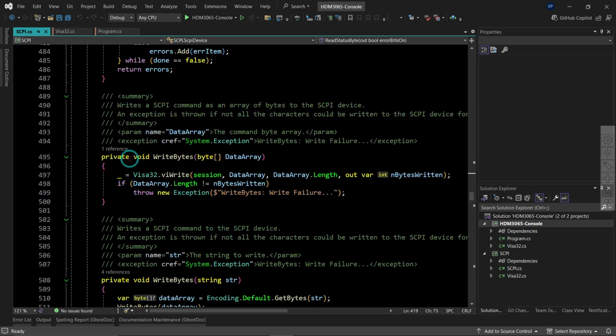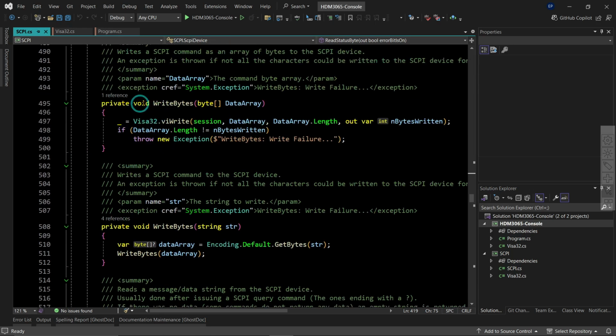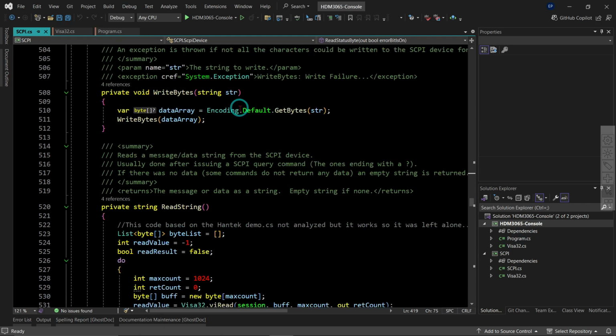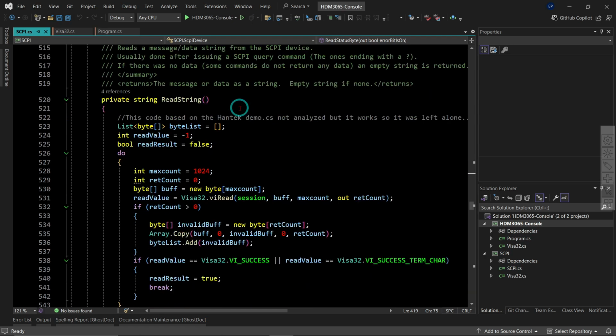And this stuff here is similar, but I did modify it from the code that Hantek had: write bytes. You can write it as a string. That's the low level stuff, but it has to be converted to a byte array, which is what it does here, and then it sends it to this method here to use a data array. So that's at a lower level. That's how the commands actually get to be written to the USB port to the device.